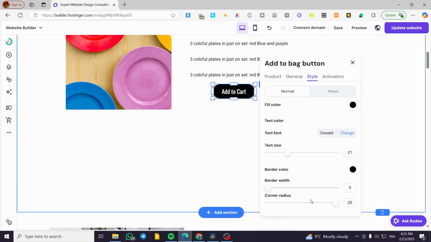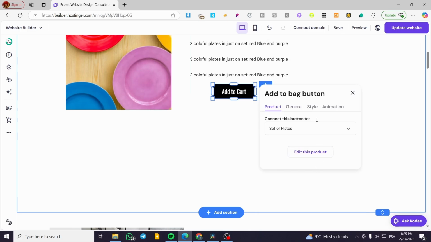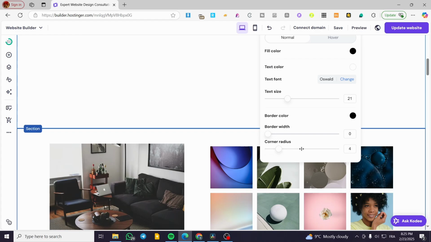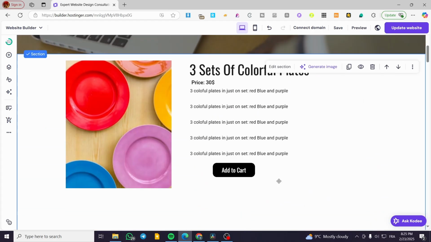And you can go ahead and make your specific button pill shaped, like that, or you can put it as sharp as possible. And also you can put it as semi-pill. So it is going to be just like that. So the corners are going to be rounded.